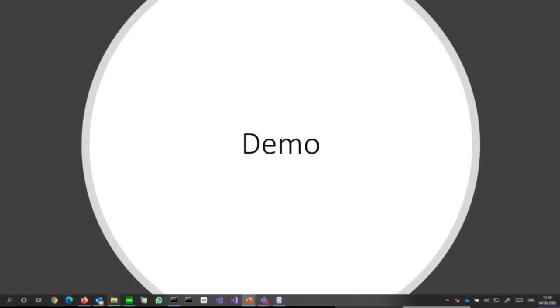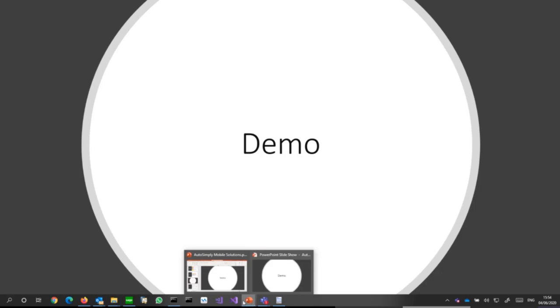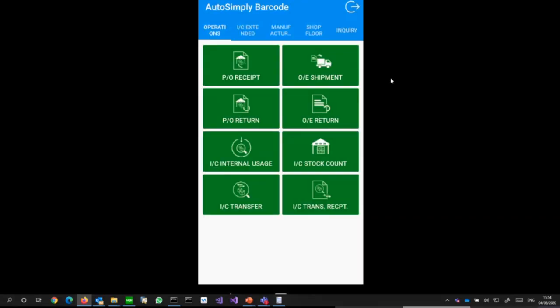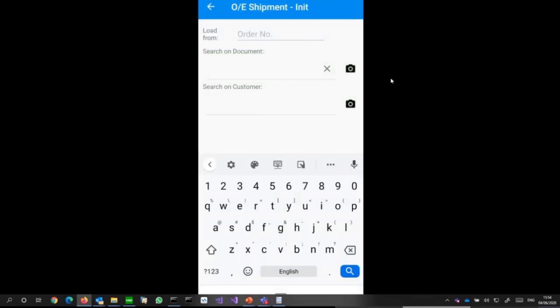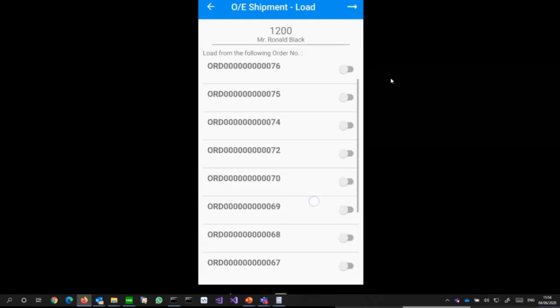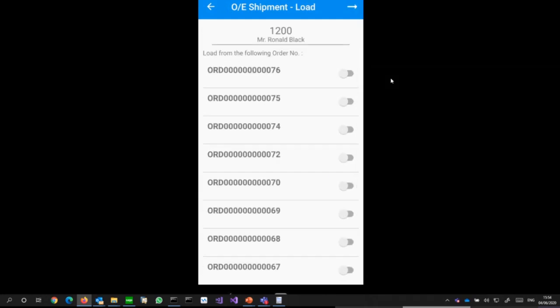Let me move on and show you quickly the BarCode app. This is the main interface of the BarCode app. You can see it has functions for PO receipt, OE shipment, returns for both PO and OE, and some basic IC functions. So this time, let's say I'm doing a shipment inside the warehouse. So I click on OE shipment and I'm shipping to this particular customer. These are all the open orders, Mr. Ronald Black, and I'm delivering this order 76 this time.